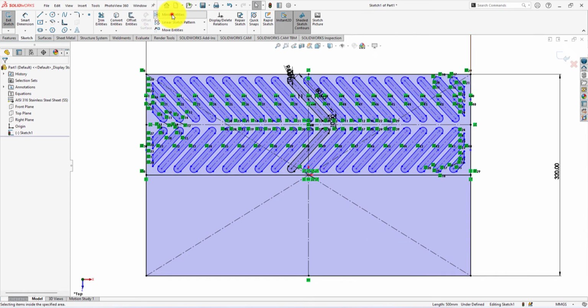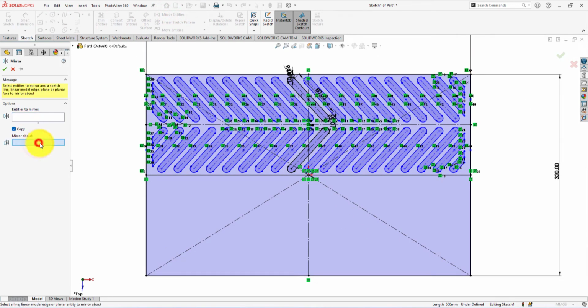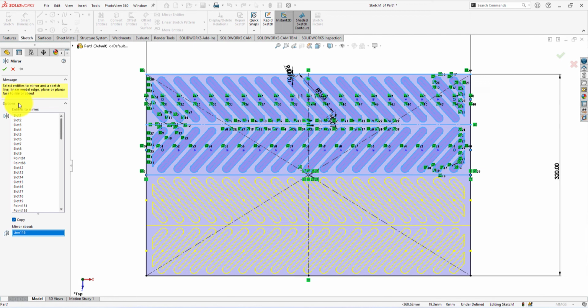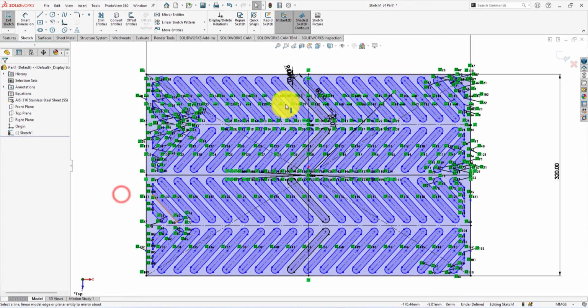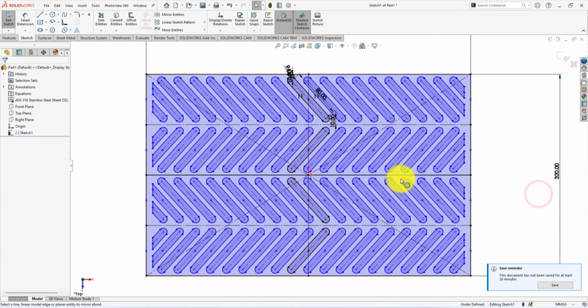Now we will again use the mirror tool. Mirror about this line. Select all the slots. Nice, press OK to complete the mirror command. Hide relations to clean the drawing. Left-click the line and convert it into a construction line.